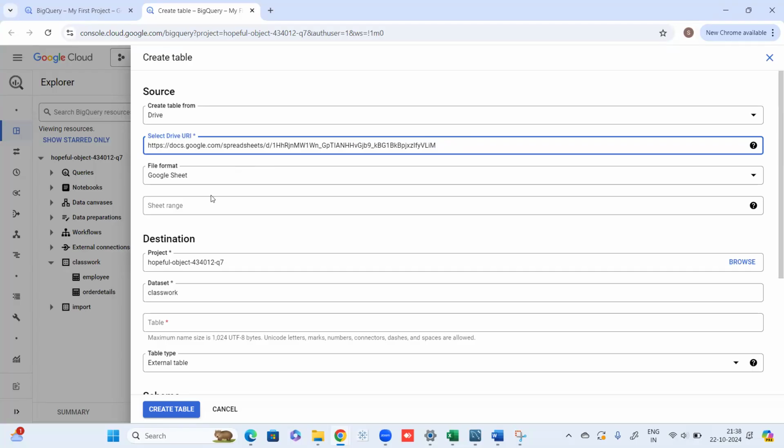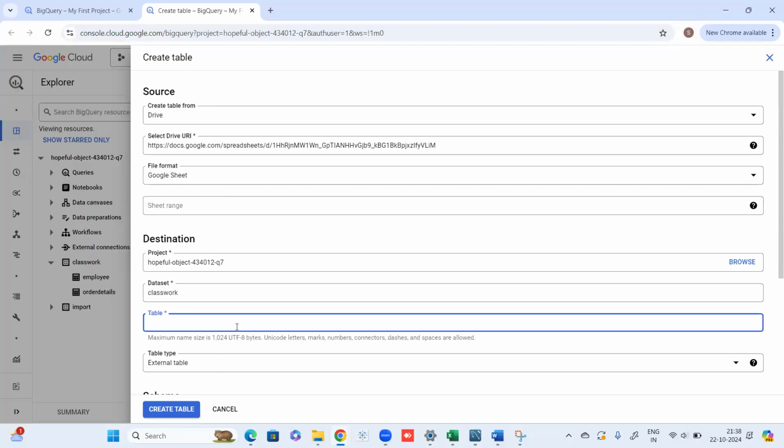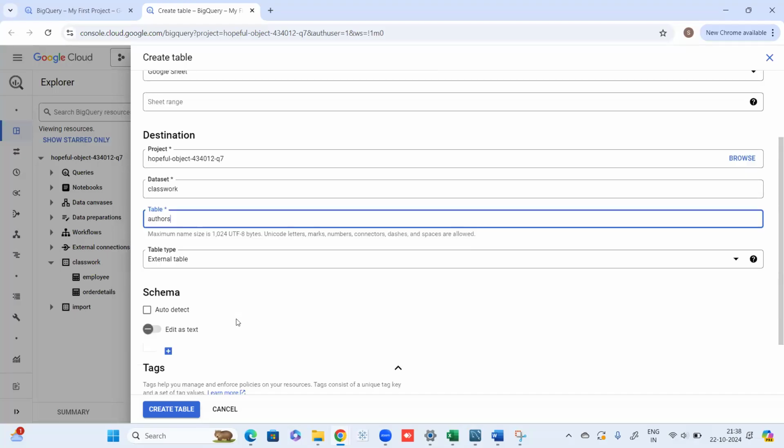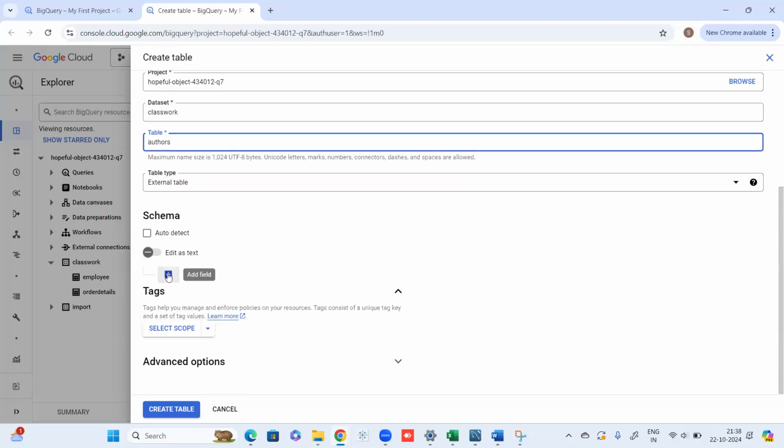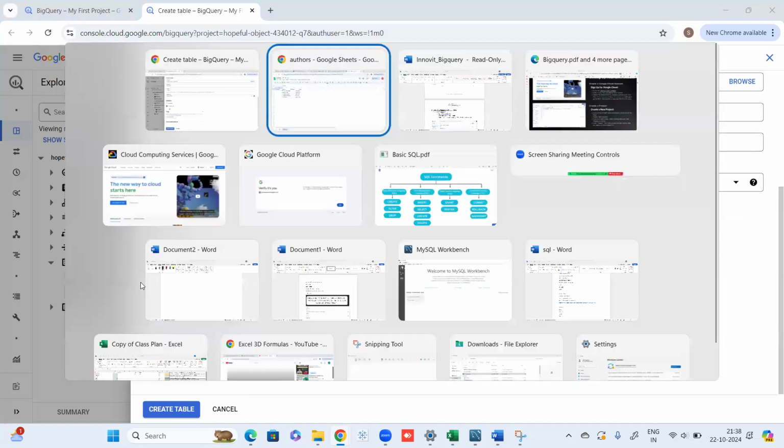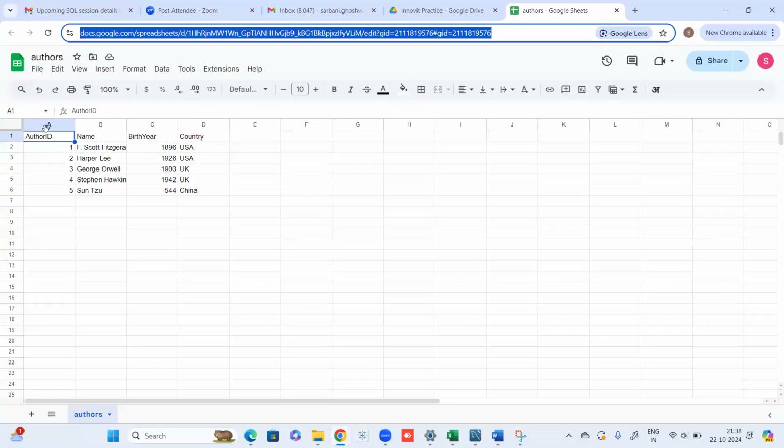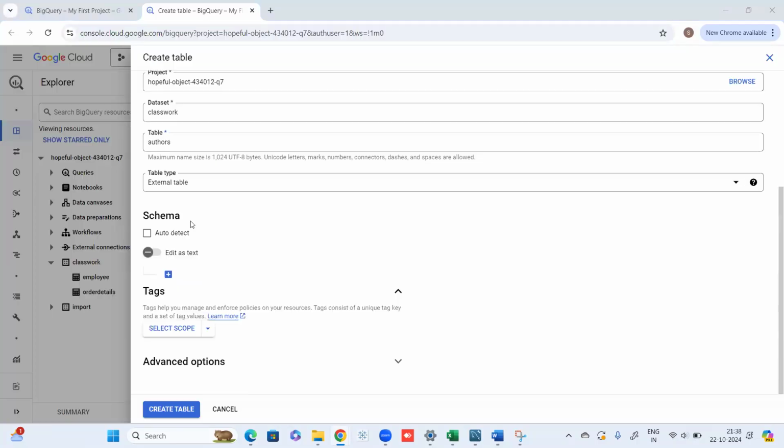I don't need a sheet range. So sheet range is useful when you only want to import a certain part of the Google Sheet or CSV or whatever. Then you have to give a name to the table. So this is the authors table, so I'm going to call it authors. And here I will set the schema. You can also auto detect, but I'm going to set the schema here manually so that you know how to do it. So I know that this has author ID, name, birth year, and country. Out of that, birth year is a numeric field and the rest are categorical or string fields.